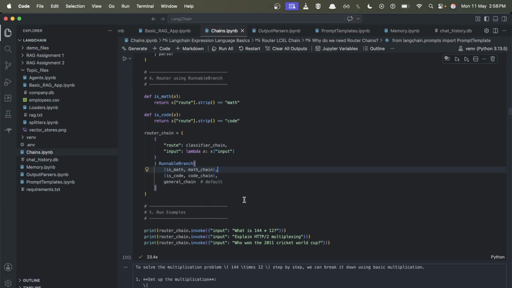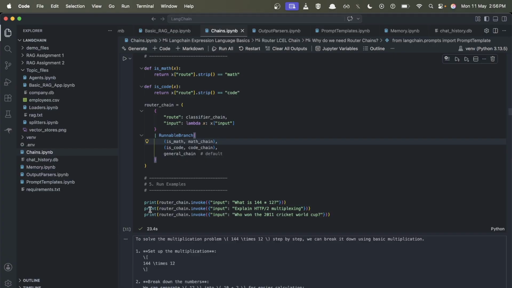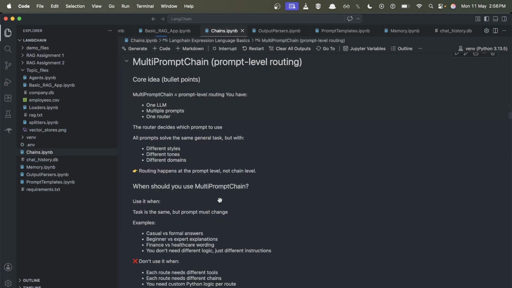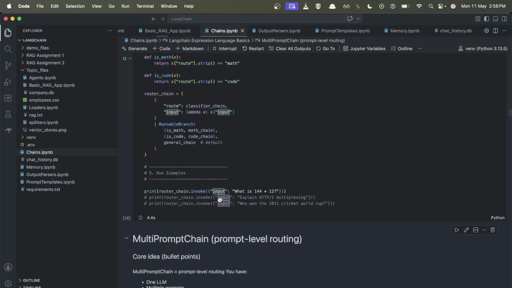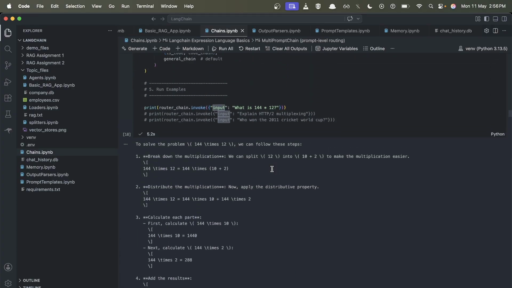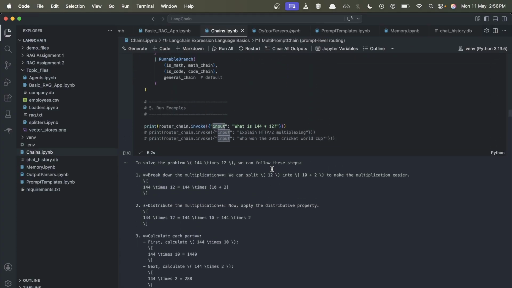So now how will this work? Let's run these examples one by one. I'll just comment out two, and I'll just run this one first. Let's wait for a few seconds. So as you can see, I am asking a mathematical question: what is 144 multiplied by 12?